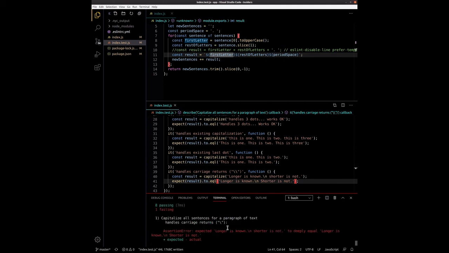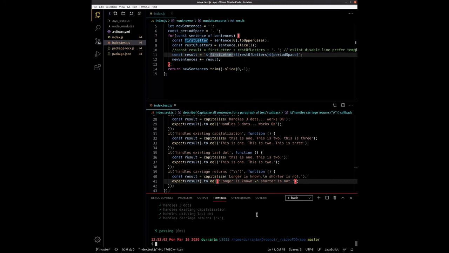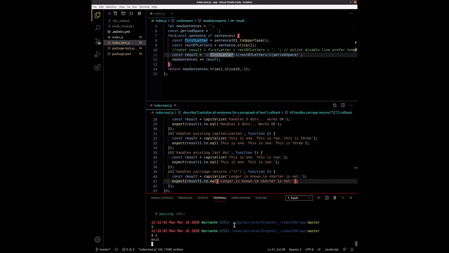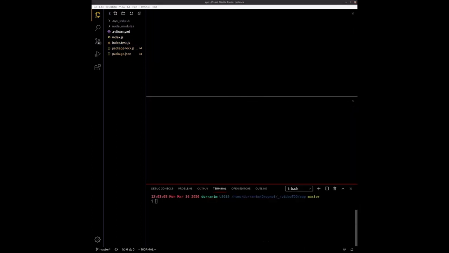Alright, so that didn't work. Didn't work as we thought it would. It didn't capitalize there, which is kind of interesting. So it might not be obvious immediately why it didn't, but what's going on here is there isn't actually a space after the period. So that's why it isn't doing it. So if we say that that's what we actually expect, now it will actually pass.